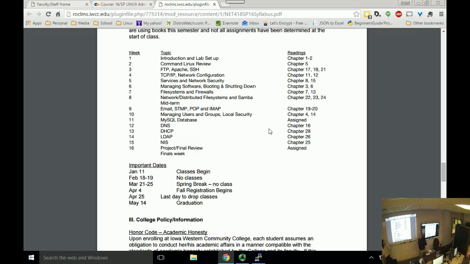Apache is a web server, so by week 3 you'll have a working web server that you can put a web page on and be able to access. Use FTP to transfer those files over, or SSH into it to control it and manage it. All by the 3rd week. That's kind of cool, right?